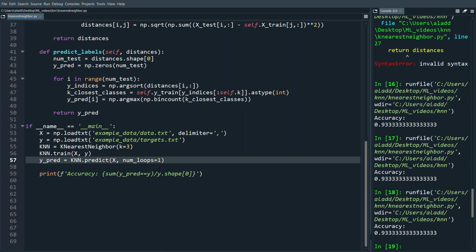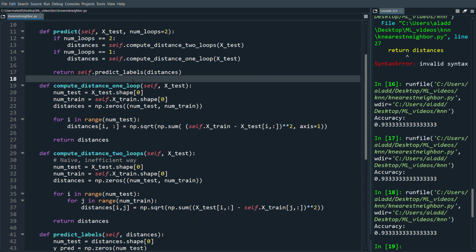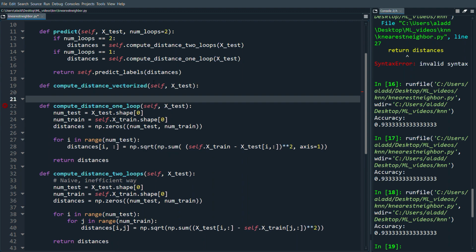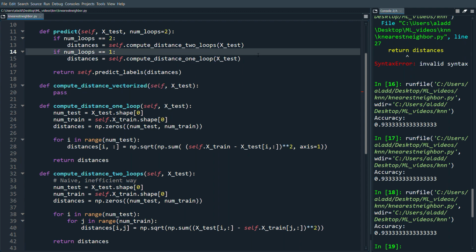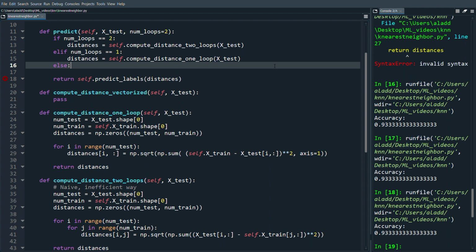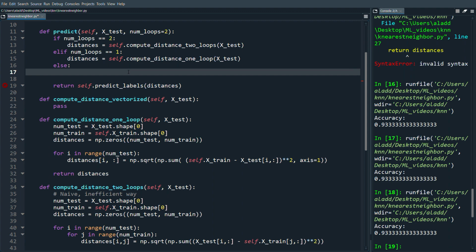And now what we want to do is, as I said in the beginning, the ultra efficient, fully vectorized version. So we're going to do another function right here. We're going to define compute distance vectorized. I'm going to send in the same thing, and let's do a pass on this right now. And then let's do else if, and then let's do else. We're going to do run distances is one loop, and then we're going to change this to vectorized. Okay.